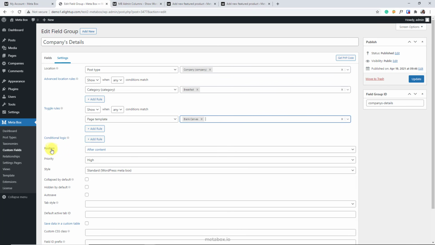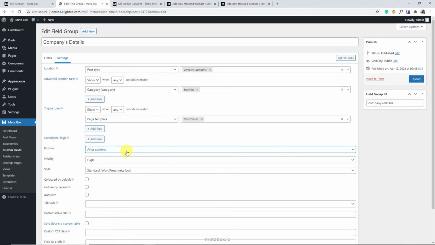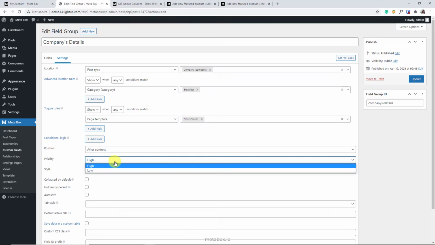This is the position to display your field group. If you use Gutenberg for your post type, you have only two options, after content and side. If you use Classic Editor, there will be other positions before and after the post title. The field group with high priority will display first, and vice versa.